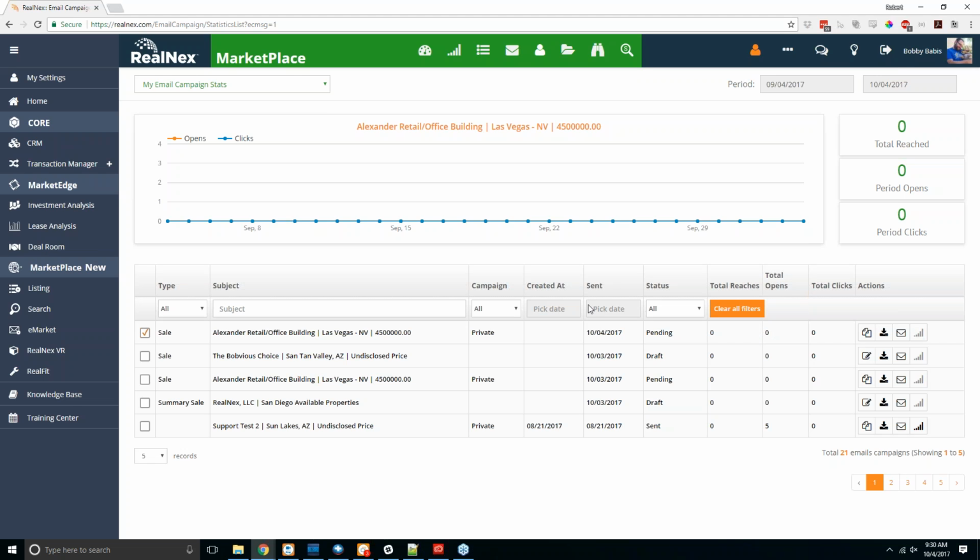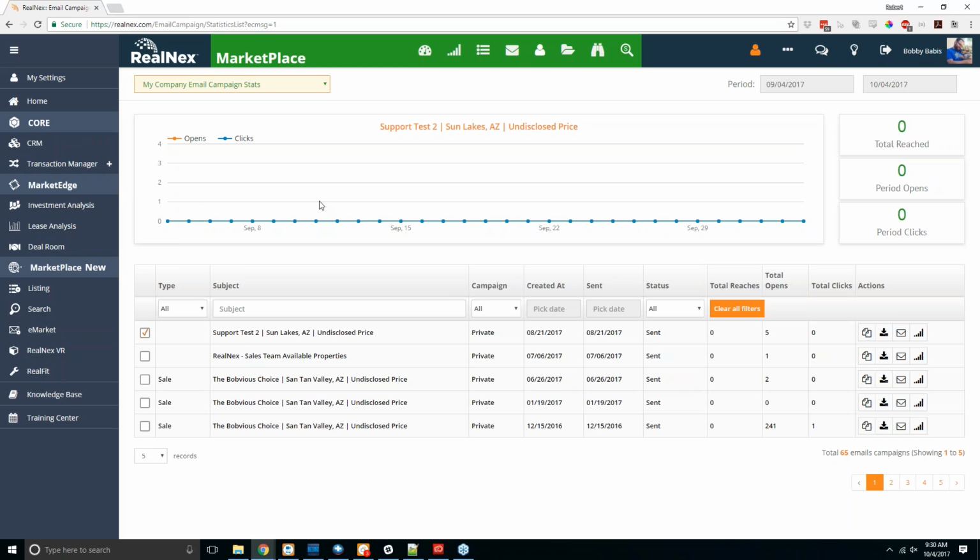So this is where you can go to see your eMarket stats or your company eMarket stats. So this will show you all of the opens and clicks on emails in a specific time frame. The time at the top here where you can select, let's say we wanted to go back instead to August 4th to 10/4. And we see that we actually got 5 clicks on one of our emails that we sent out on August 21st. It'll show you the total reaches, how many opens there were in that period, and how many click-throughs there were in those emails themselves.